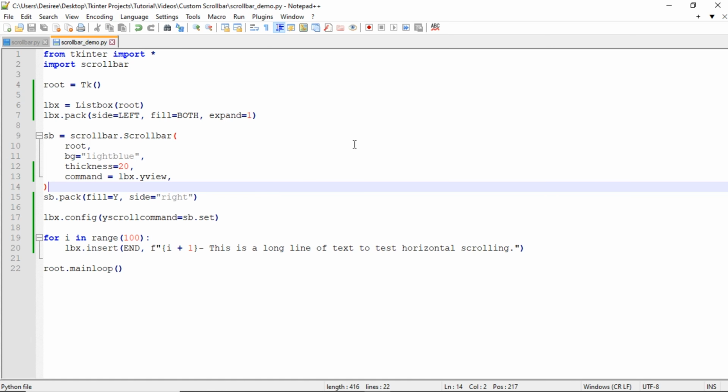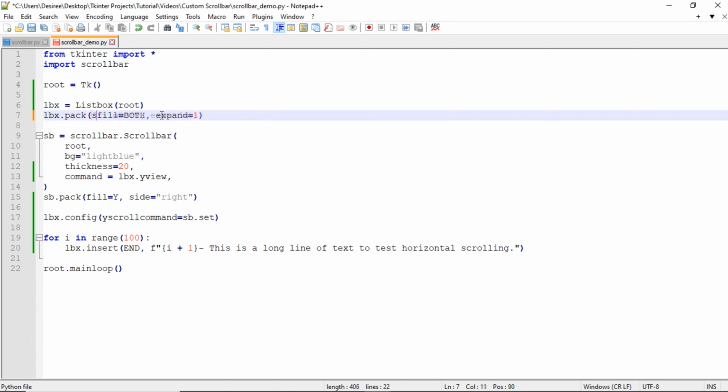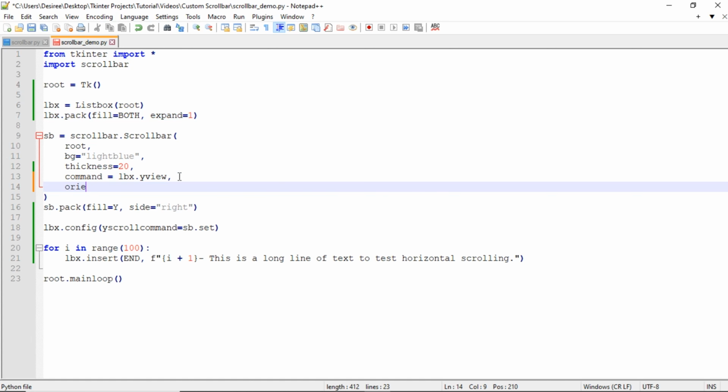So now we're going to test horizontal scrolling. So first we're going to remove the list box's side option here. So we'll get rid of this. Then we're going to set the scroll bar's orientation to horizontal. So we'll do orientation is equal to horizontal.